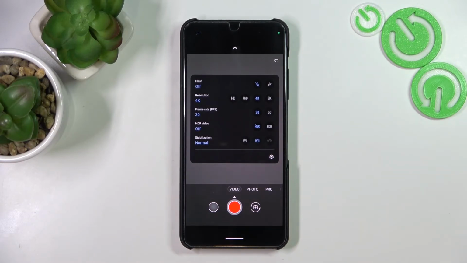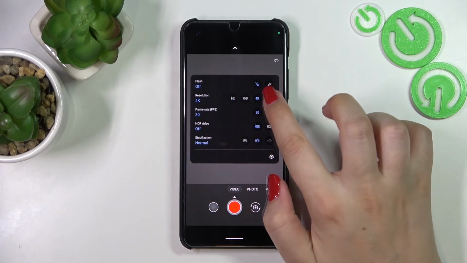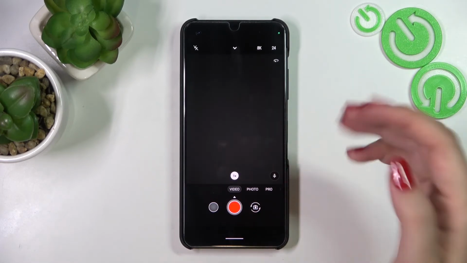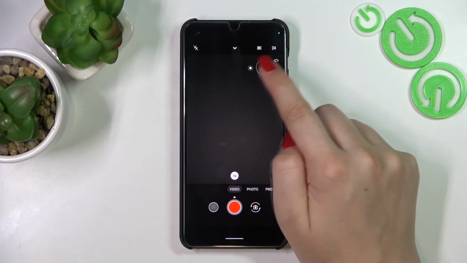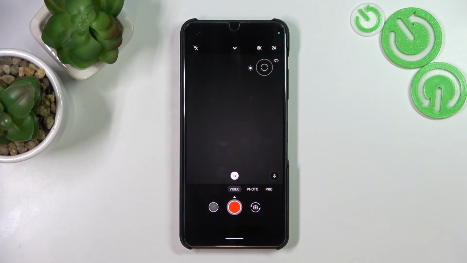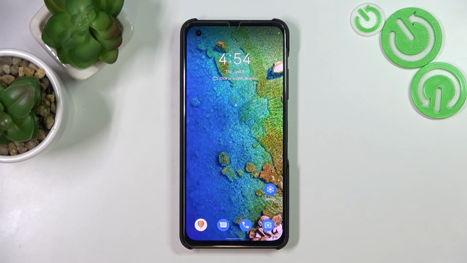You can also check it in the camera. So let me pick, for example, 8K, and now let's go back to the camera, and as you can see right here we've got the icon which will show us which resolution we've got set. So basically that's all. This is how to change video resolution in your ASUS Zenfone 9.